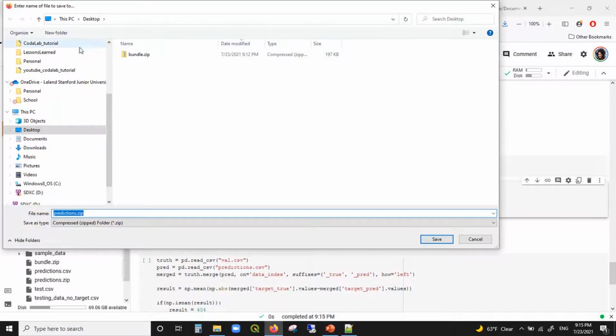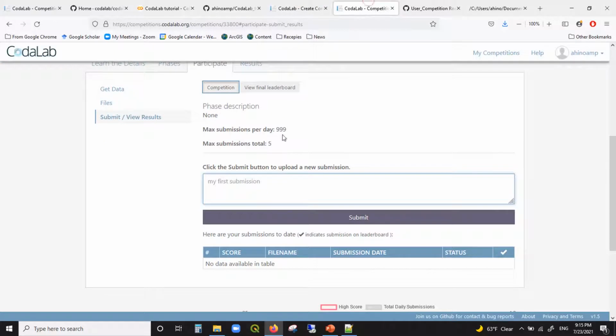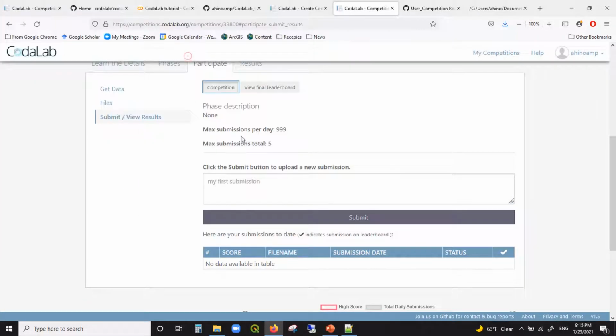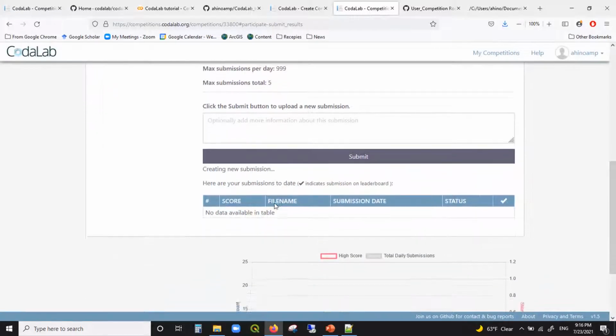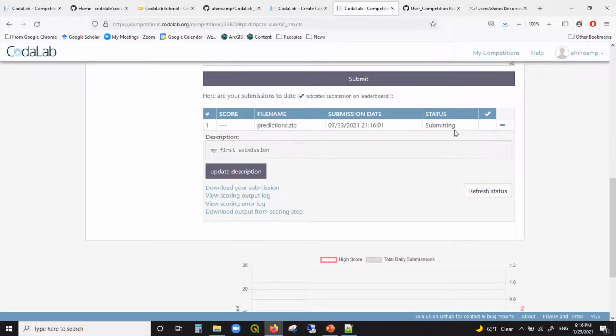Great. And let me put it in desktop, also great. And let's go and make a submission. So that was that. Let's go and click here, submit, and then put in prediction. And this is going to be a similar experience to what the participants have.